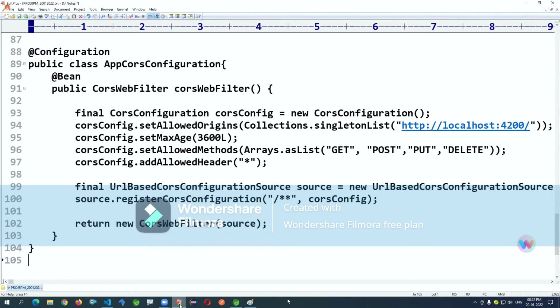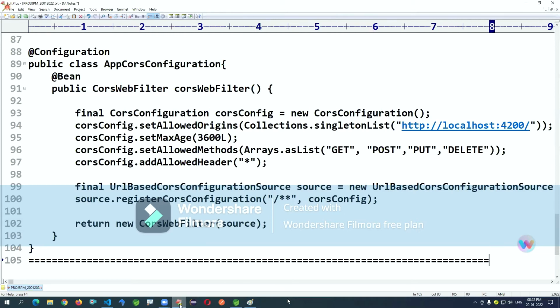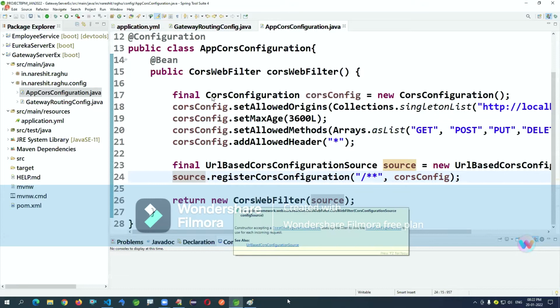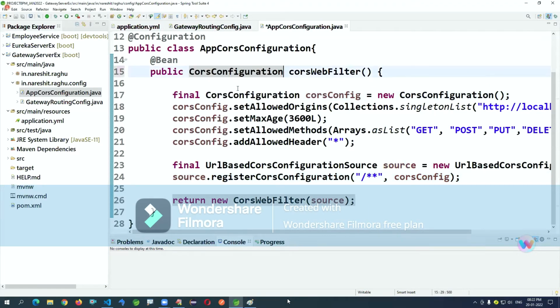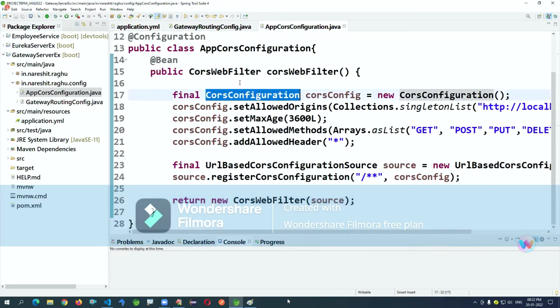Okay, this is what we have done. Problems: actually two things. One is the latest one. In the last session, I wrote this, and what was the mistake? It's not taking the cross configuration. They are just converting this into a new cross web filter and returning it, instead of a direct return type, converting into a web filter and returning.